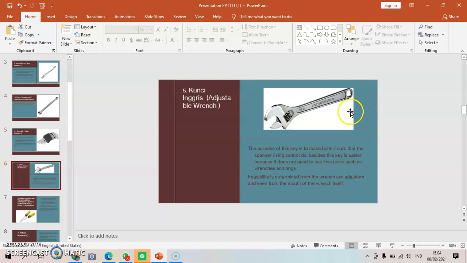Adjustable wrench. The purpose of this key is to work on bolts and nuts that the ring wrench cannot handle. Besides, this key does not need as much force as a wrench and ring. Visibility is determined from the wrench jaw adjuster, seen from the mouth of the wrench itself.